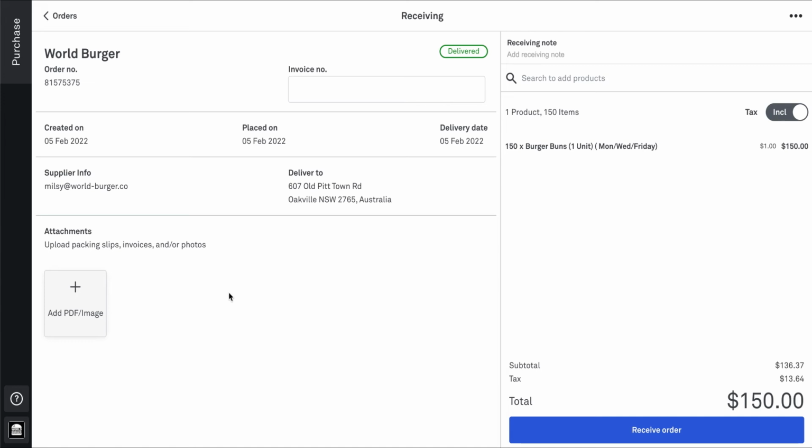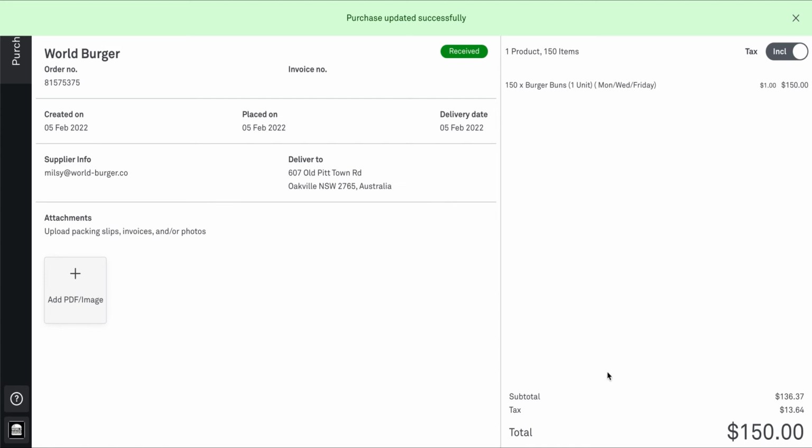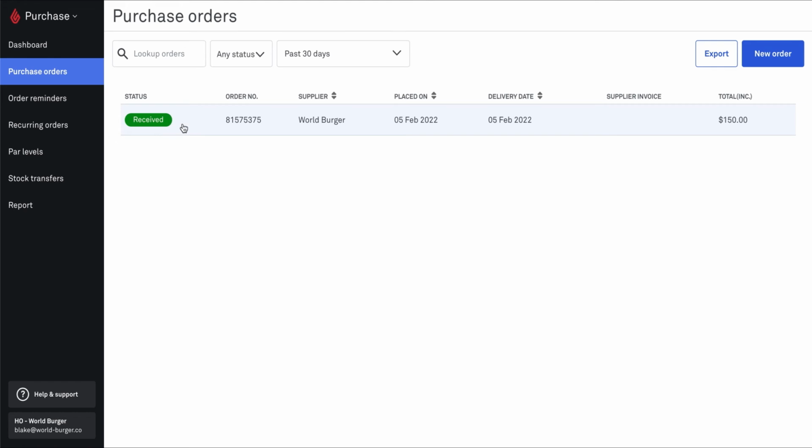interaction. But we're happy with the order. We've got our 150 burger buns and we're going to receive that order. Now, as soon as we hit received, you can see now it's changed to received. And if we go back here, it's a received order. So that's now populated the 150 buns onto our system. So if I went back to my stock, you would see now instead of being negative 14, it would have added another 150 buns. That is how we do our orders.